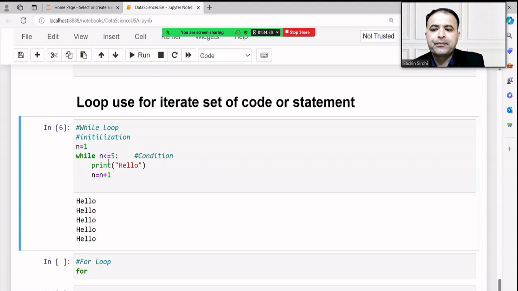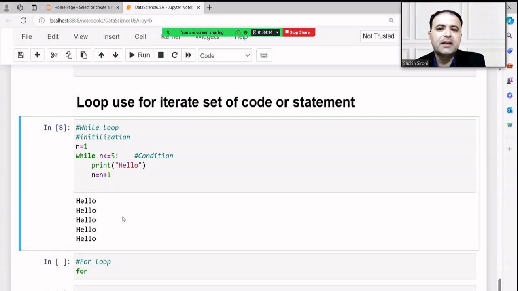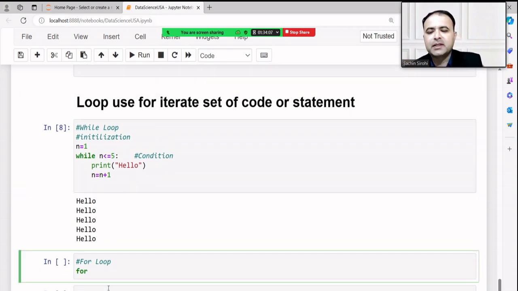Now you can see it is a while loop. It will print hello 5 times. If I want to exceed this value to 10, it will print hello 10 times. So there is no need to write the particular code 5 times, 2 times, 3 times. It is a flexibility and it is the advantage of the while loop. And similarly in the for loop, the syntax is easy.